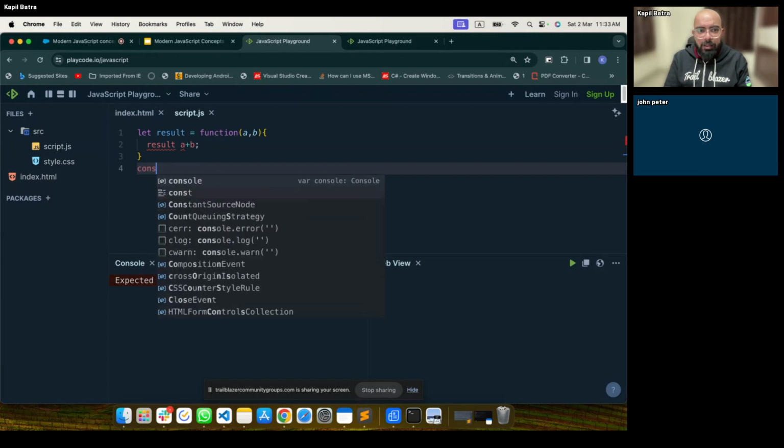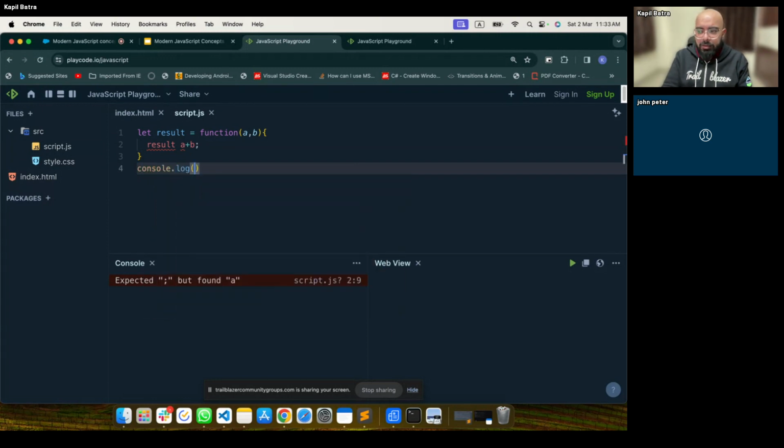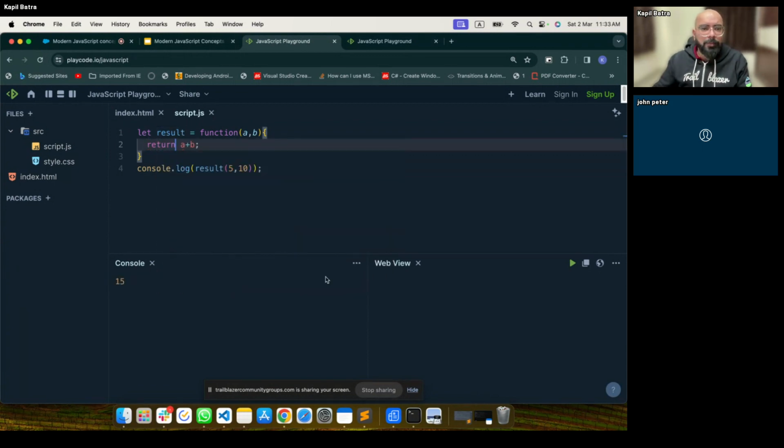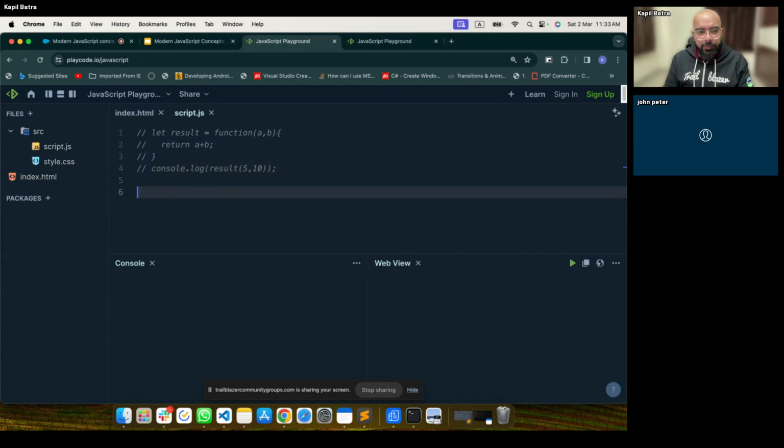Now, if I try to print it like this, console.log, I'm calling that function. I need to pass 2 parameters, so I'll pass 5 and 10. Something is missing, wait. Okay, I have added result. So here you can see in the console log, you are able to see 15 because it is calling that function and getting the result out of it, right? This is again the standard way of doing the same thing. Now, let me comment it and show you the modern way of the same.